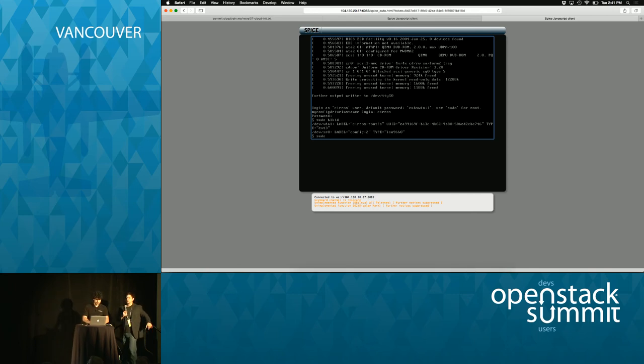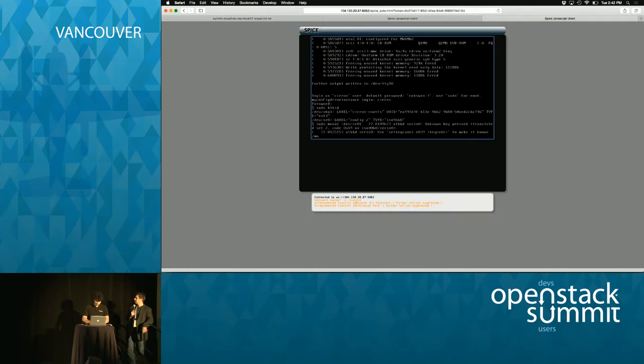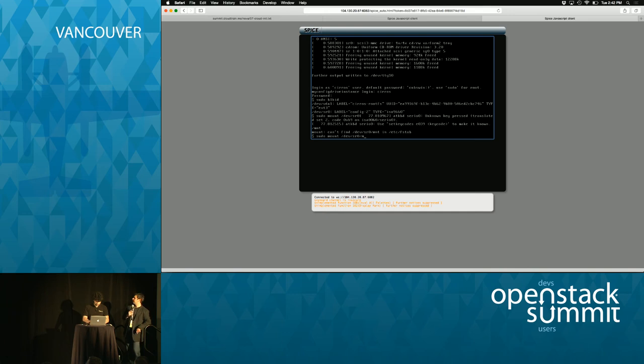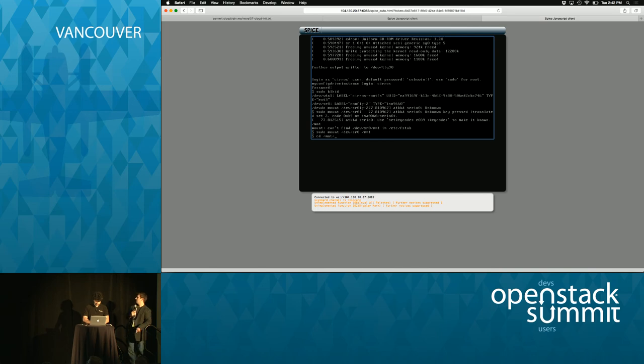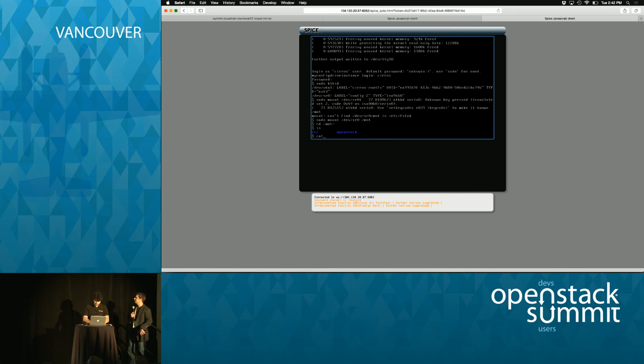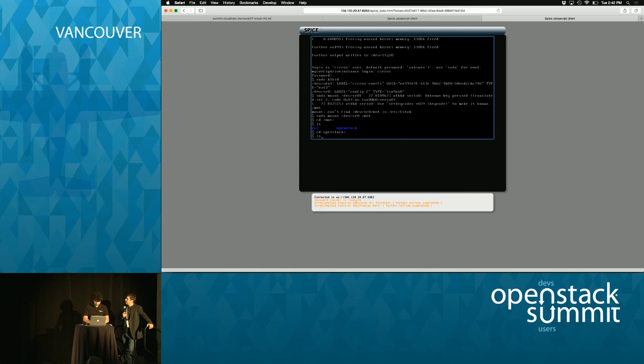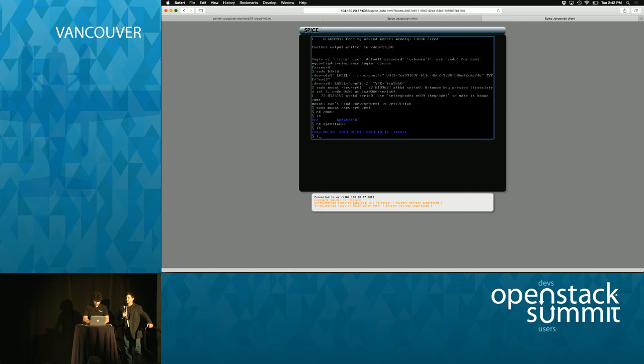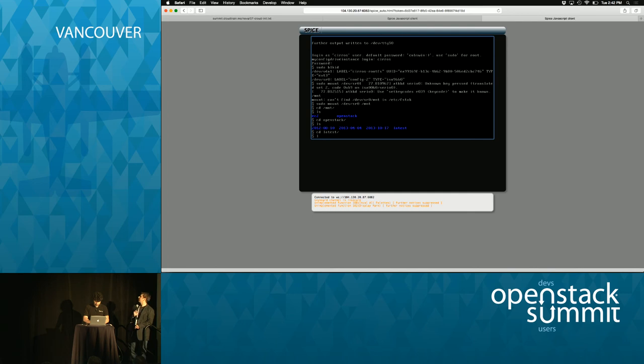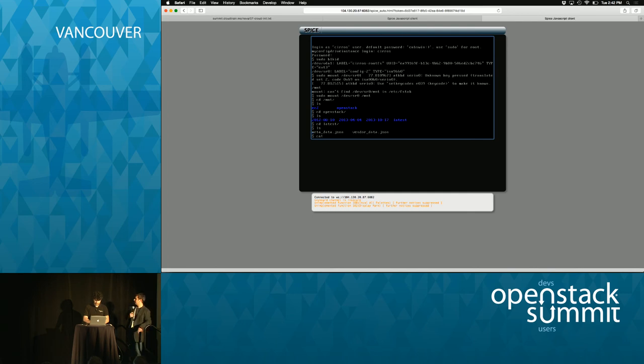So we'll do sudo mount /dev/sr0. We'll just do it to the mount directory. We'll go inside that directory. What's inside there? Let's look inside the OpenStack directory here. And then we have this thing, latest. And then we have this JSON file.